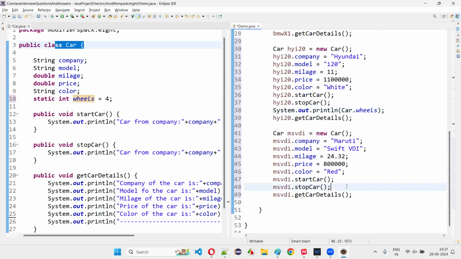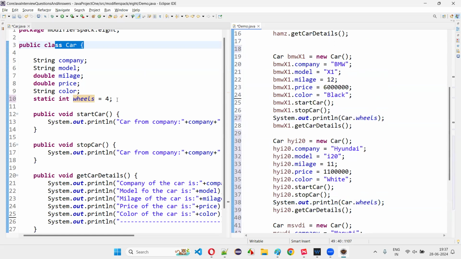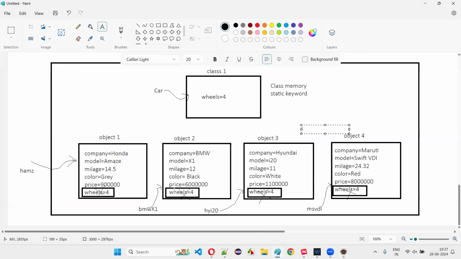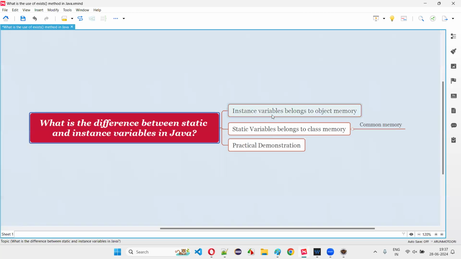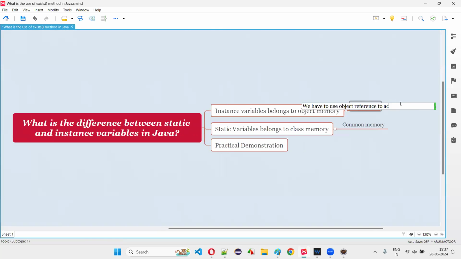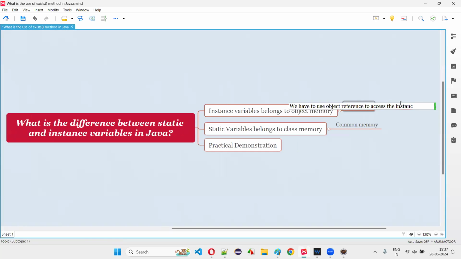For all these cars, only the same wheel count is there. So why waste the memory in the instance memory? Rather move this wheels into the class memory by making that particular variable static. You will move it to the class memory and you can access that. So that is one difference. The other difference between the instance variables and static variables is, we have to use the object reference to access the instance variables.